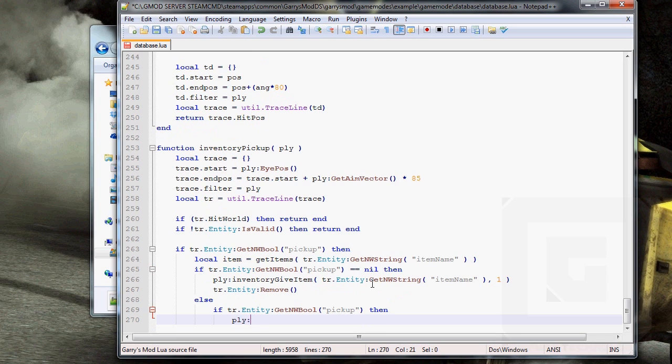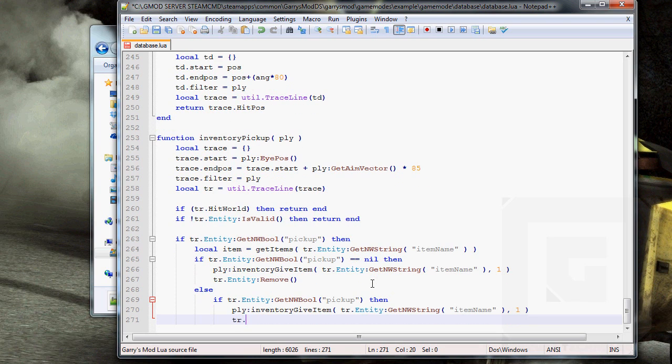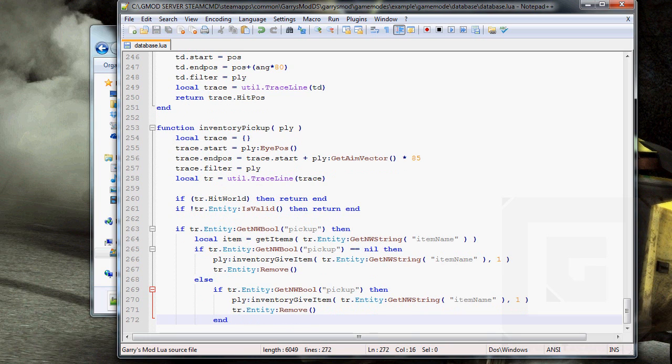Apply inventory give item trace entity get env string item name, yes, and one of it and the bracket, and then remove the entity again. We could have just copy pasted, but I didn't. I'm sorry. And just end it all.